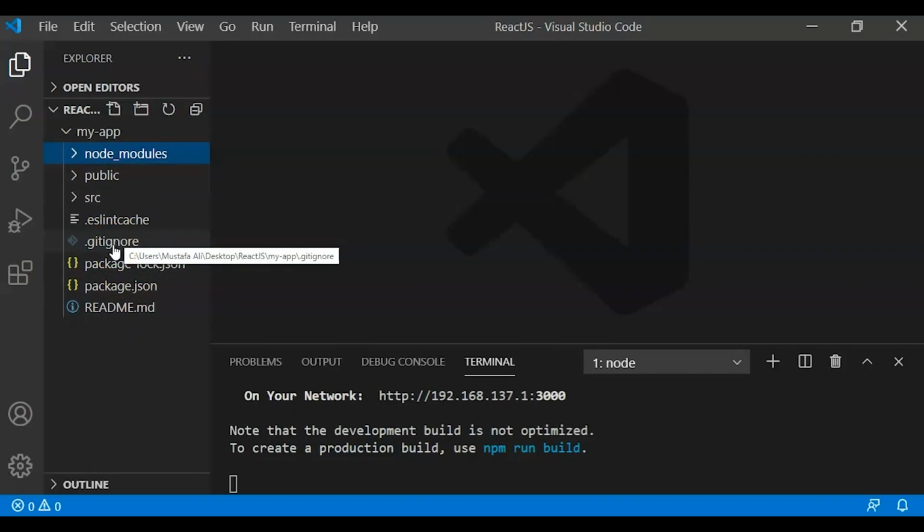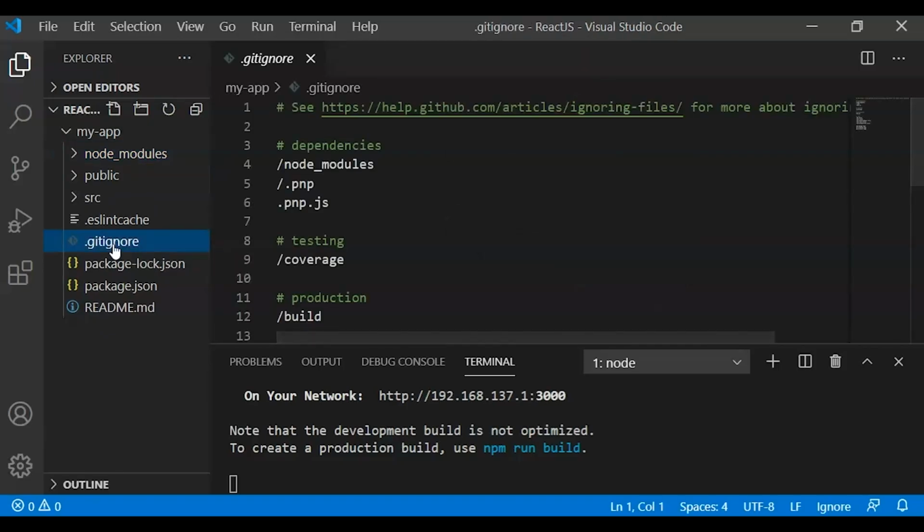And we also have .gitignore, and this file specifies intentionally untracked files, to let git ignore all these files. So in this case, all the node modules and all of these files will be ignored when we use git or GitHub.